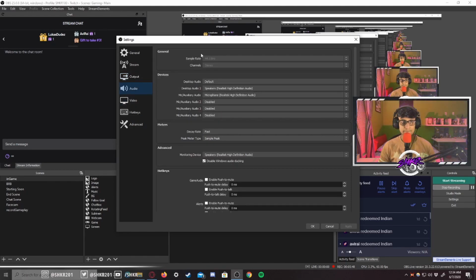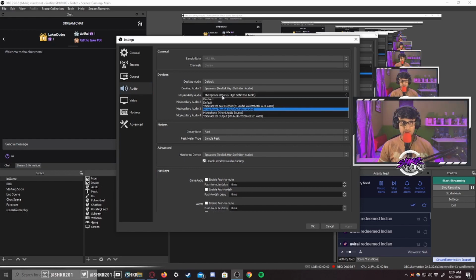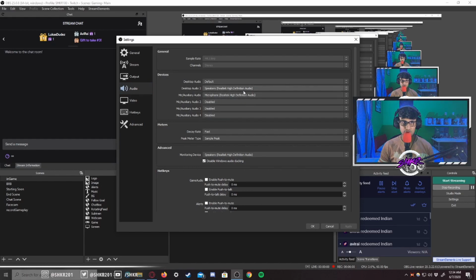Now in audio, you can set up what your desktop audio and your microphone is in the settings. Like I have this microphone right here, set here as my Realtek high definition audio, and my speakers are set to my headset.